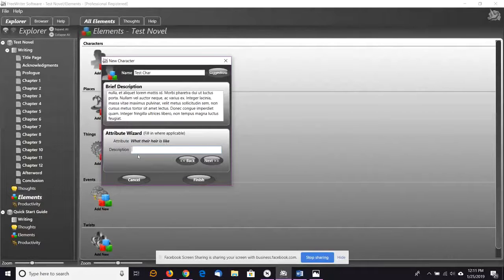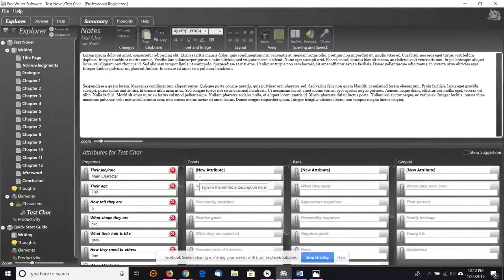And it's going to walk you through all of these things. And we'll say they're 100, so they're going to have gray hair. How they smell to others, that's an odd one. I've always thought that was a bit odd, but I guess especially if you're using maybe non-human creatures and characters, that could apply. I'm going to say, I don't know, fine. They're not particularly stinky, so that's fine. Any identifying features, noticeable mannerisms, all of those sorts of things. So I'm just going to go ahead and say finish so you can see what that does.